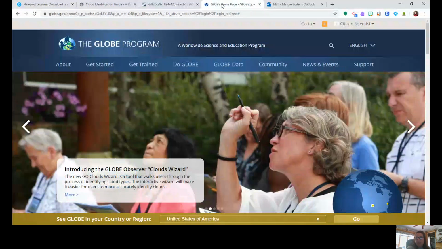So I'm going to quit sharing my screen here for just a minute. On mine, I have my Globe Explorer. It's downloaded. And when I go in here, I'm going to make an observation. It's going to ask you to tell what kind of cloud you see. You're going to log in and take pictures of the clouds and then submit them.